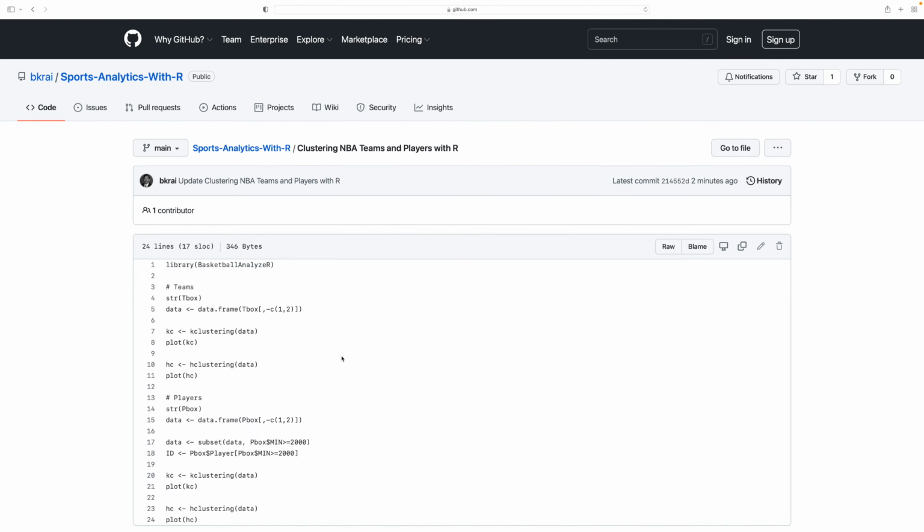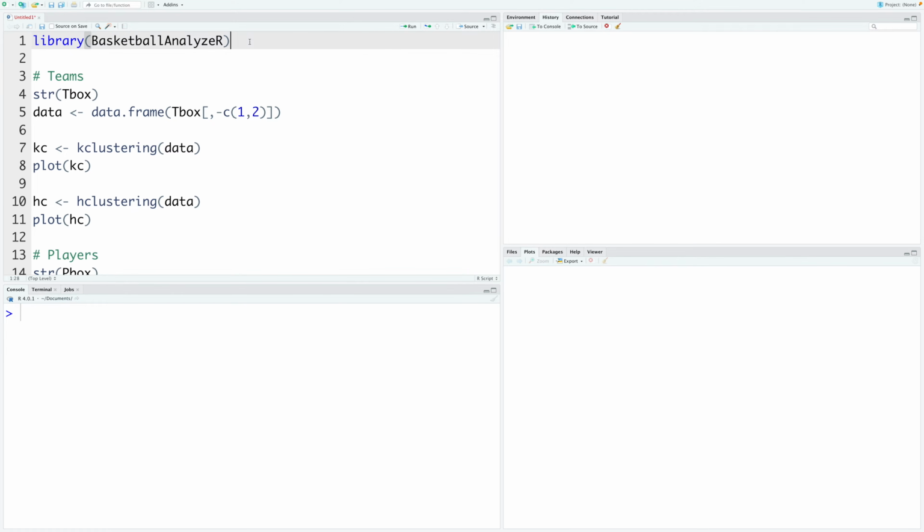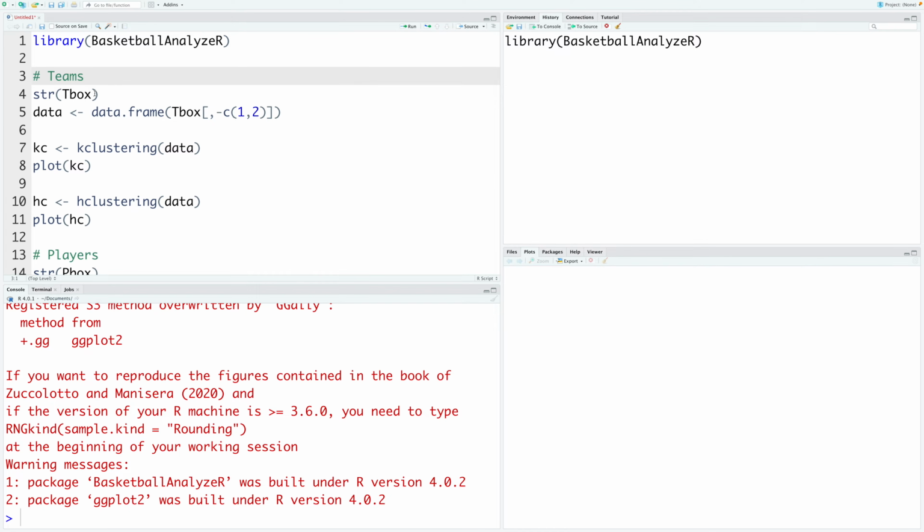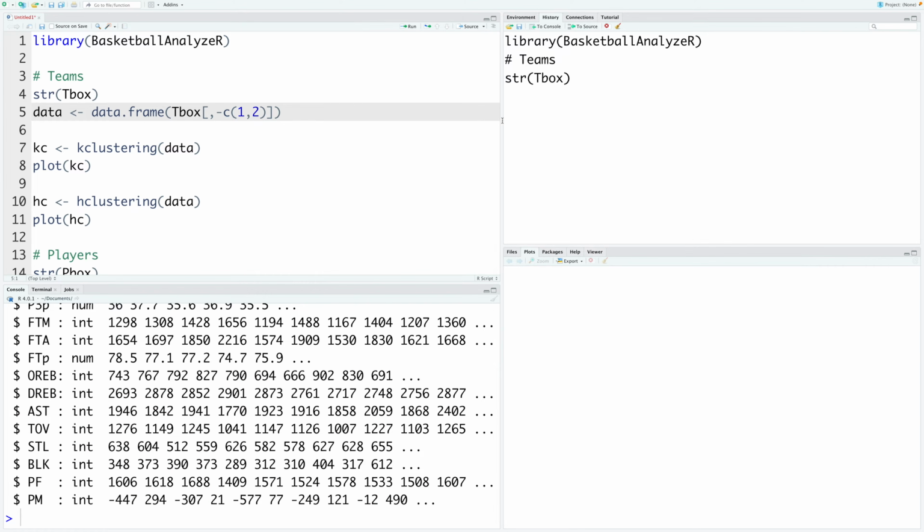We'll start by copying codes available below this video into our studio. So we will need this basketball analyzer package. So I'm going to run this. Now for team dataset, I'm going to use tbox. If you look at structure of this data, this is what we get.